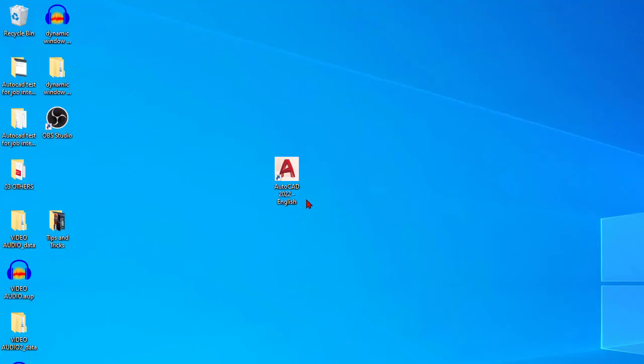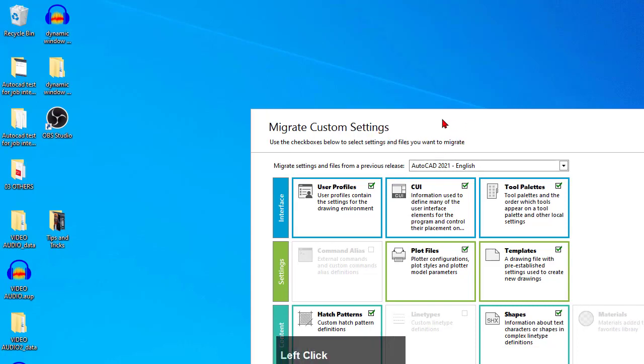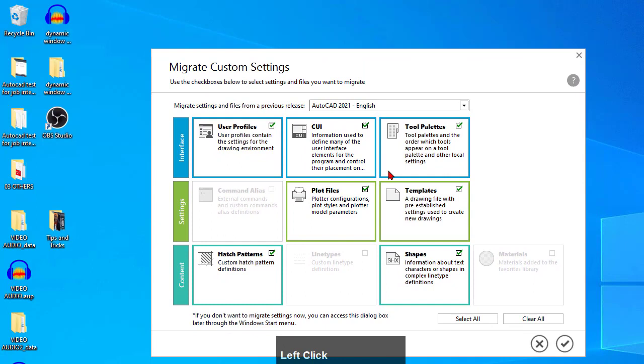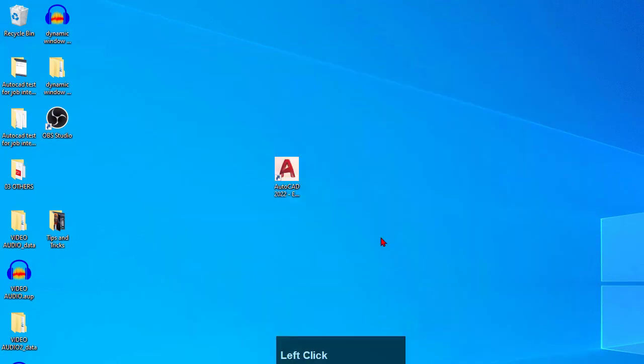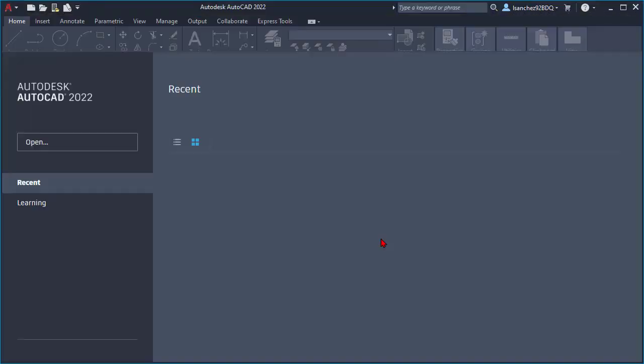So if you installed AutoCAD for the first time, you'll have an icon like this. Simply double click on the AutoCAD icon to open AutoCAD 2022, and this window will pop out, but click cancel for now because we don't want to export any previous settings for older versions.